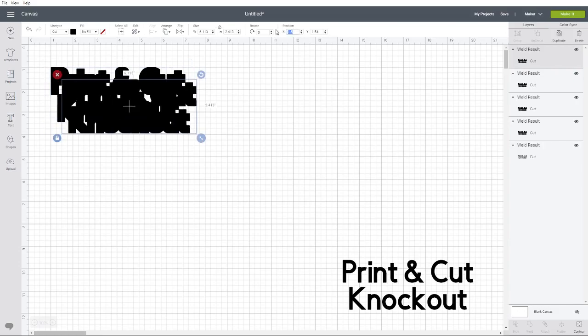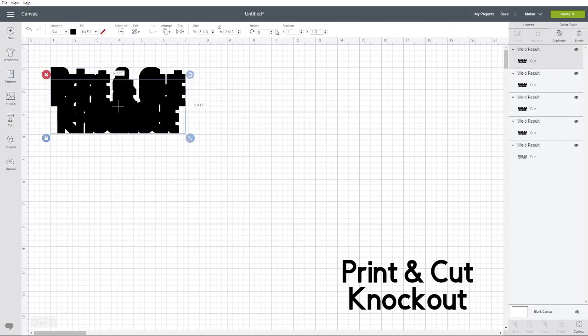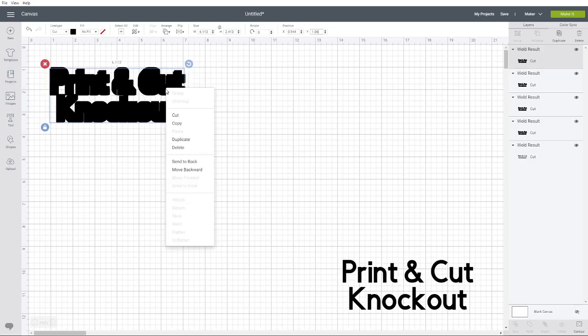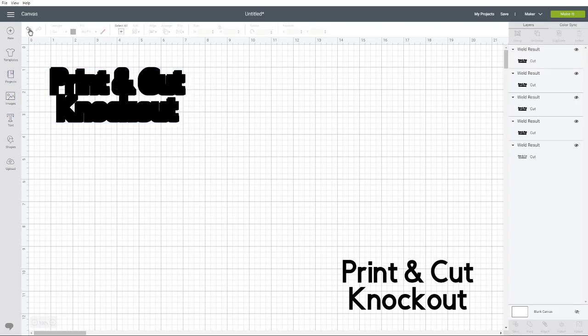Again, I'm incrementing by 0.02. So it depends on how smooth the corners that you want. You can increase. I accidentally moved that. Undo.